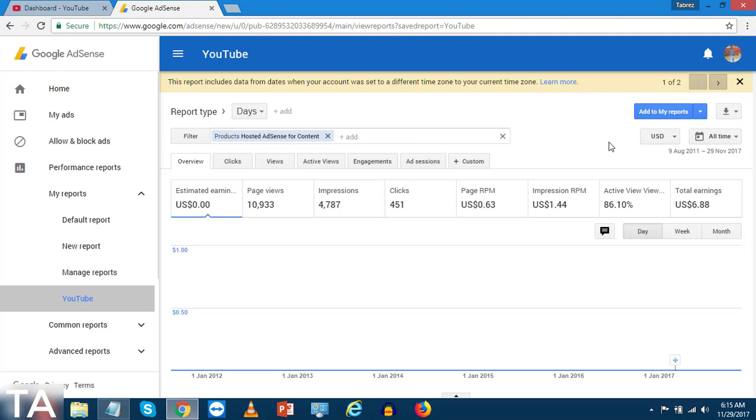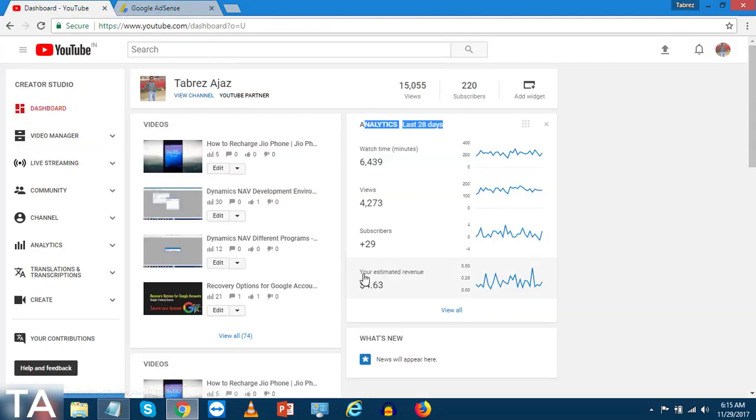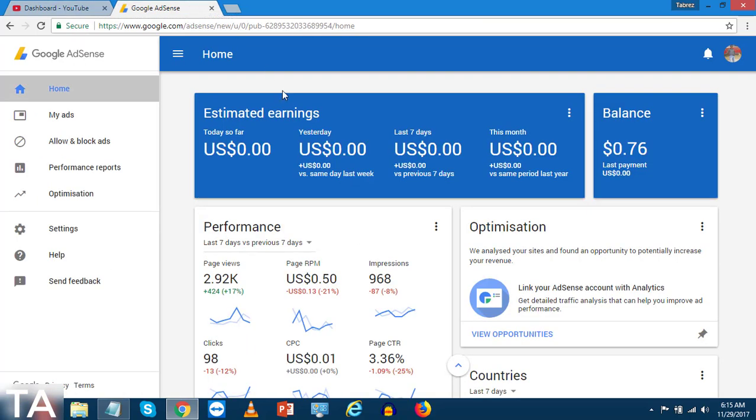I hope you understand why the estimated revenue is not reflecting in the Google AdSense balance, because your YouTube earning is always added before the 15th of the month. I hope you also understand how you are going to see the report for the different products.